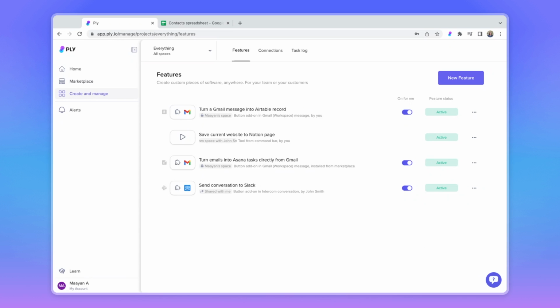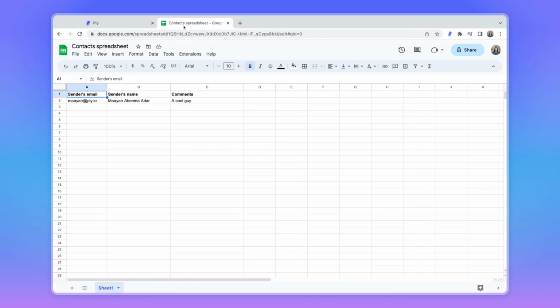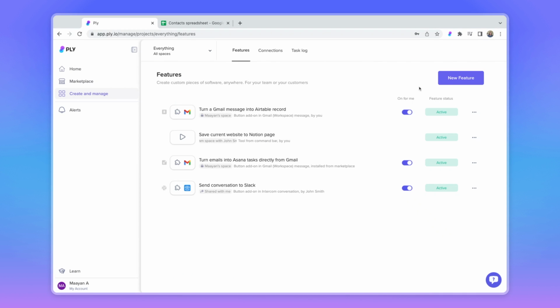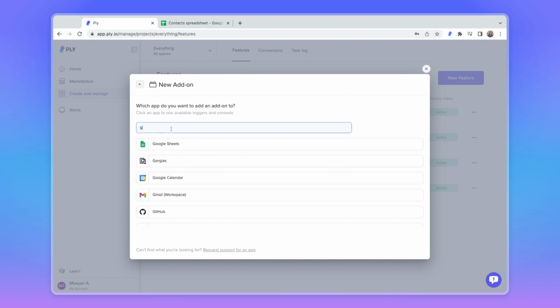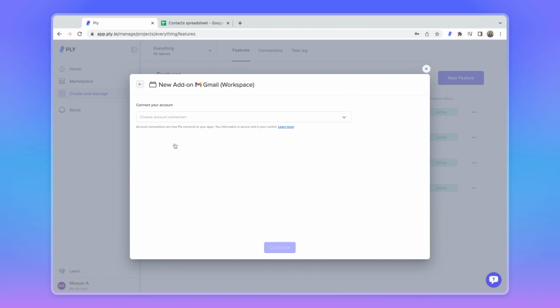Welcome back. Let's start building that Gmail feature that saves messages to Google Sheets. I've prepared a spreadsheet with columns for the sender's email, sender's name, and comments, and you can build something similar or use one of your existing spreadsheets. From Ply's web app, click on New Feature, then click Add-on, and then choose Gmail as the app you want to add an add-on to.